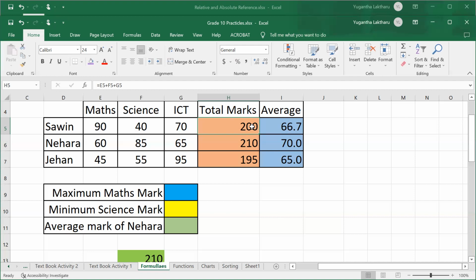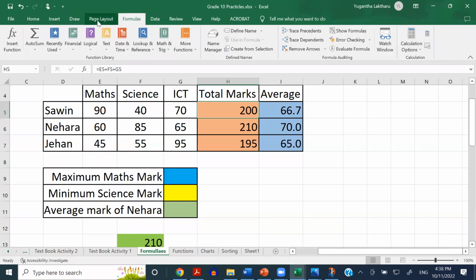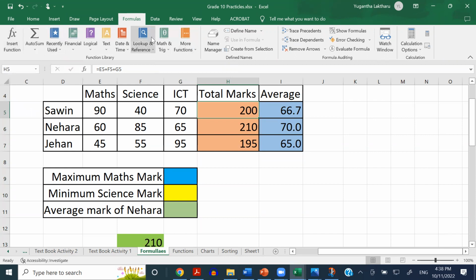And on the point of formulas, if you want to find out how many formulas there are in Excel, there are lots of formulas in Excel. So you can experience those by visiting the formula tab. In the formula tab, all these categories represent the formulas. And if you click on this insert function, all these categories represent the functions.